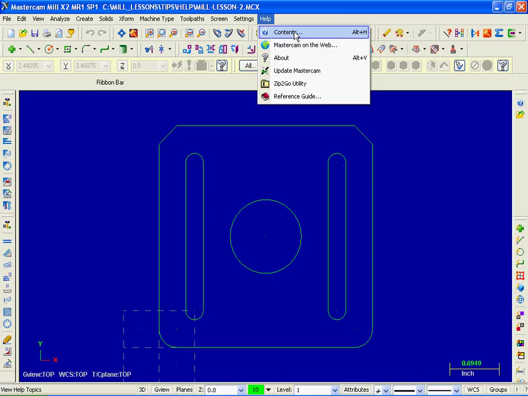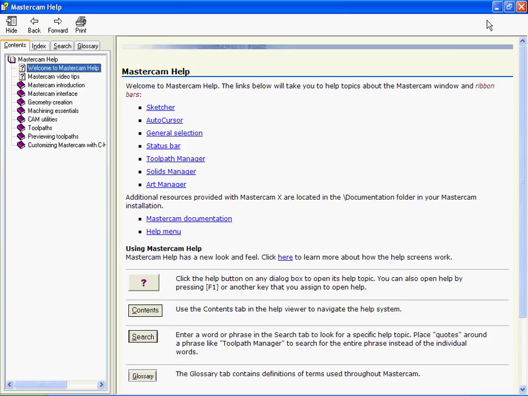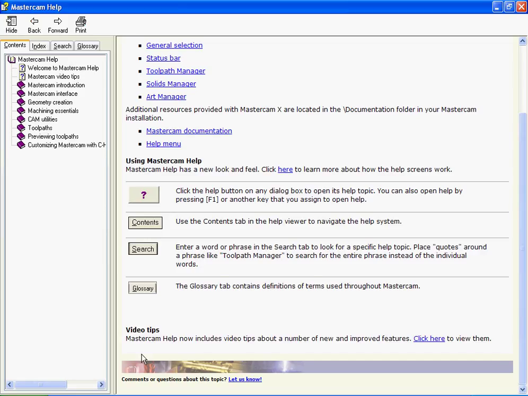I'm going to click on Contents, or you can access it by clicking Alt-H on your keyboard. Now I'm going to maximize this window. Now the first page we arrive at is the Introduction to Help. I'm just going to scroll down, and at the very bottom there's also a section entitled Video Tips that you can access by clicking on this Click Here link.